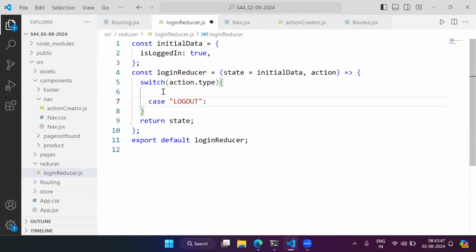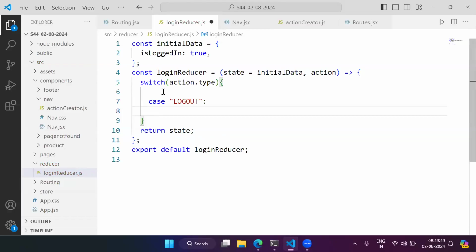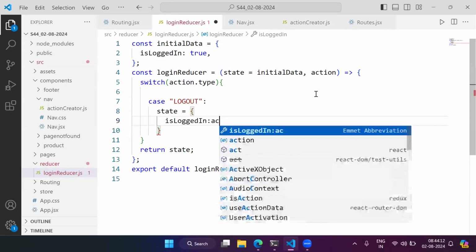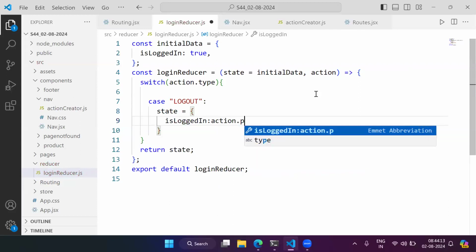In that case, we can do things in so many ways. One way is we can take this current state. To this state, we can assign a new object. And inside this new object, I want to update isLoggedIn to false. How to get that false value? It is in our payload. So action.payload. This is how we can do it.